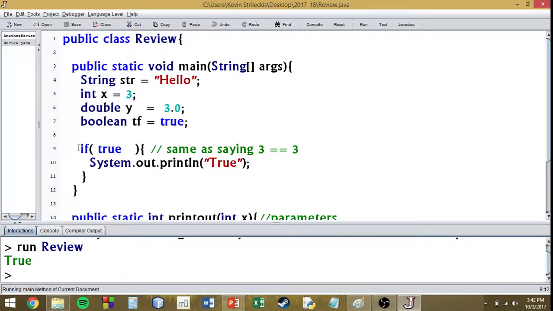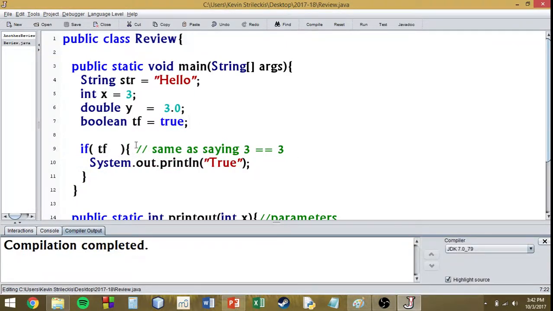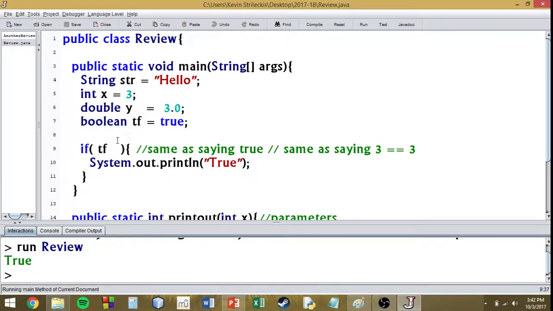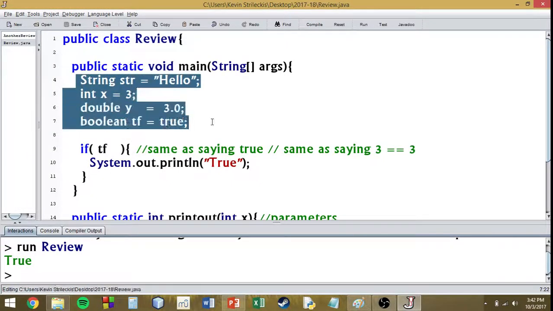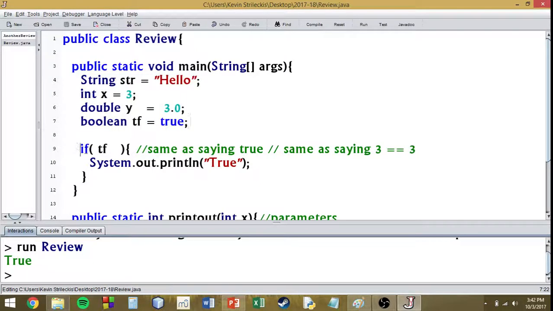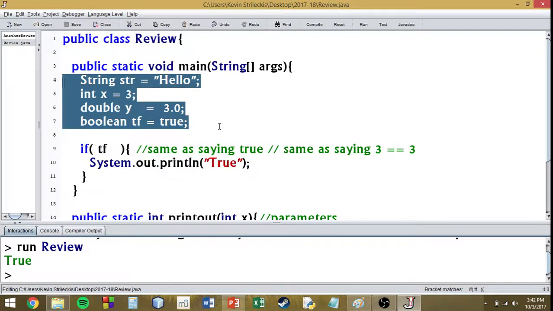Now, this is the conditional statement, and it works pretty closely with these Booleans, so much so that I can even give it a Boolean variable that is set equal to true, and it'll be just the same as saying true, because it is true, right? So hopefully you can see me using these variables, even if we haven't yet reviewed if statements, which is what we'll do next.